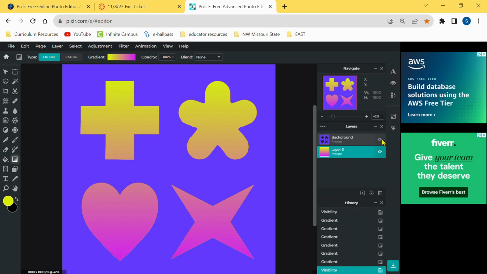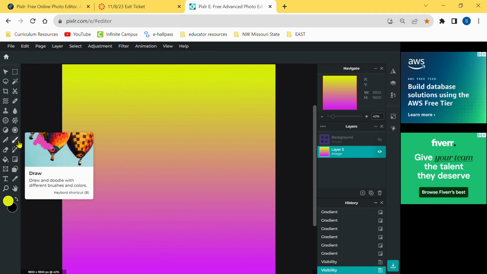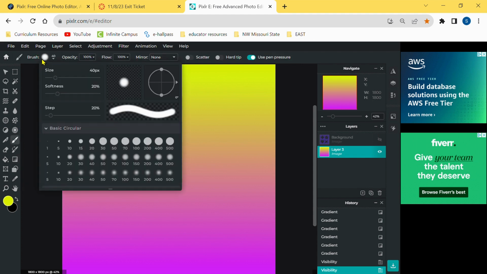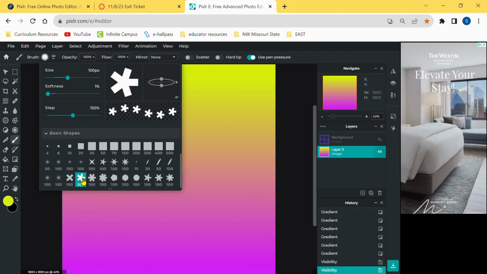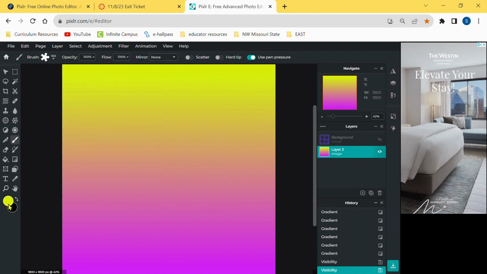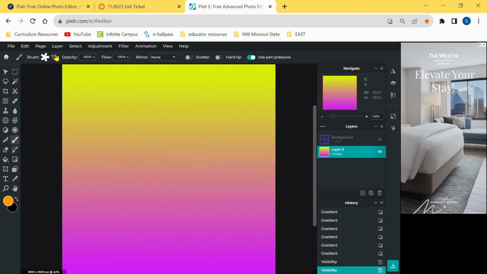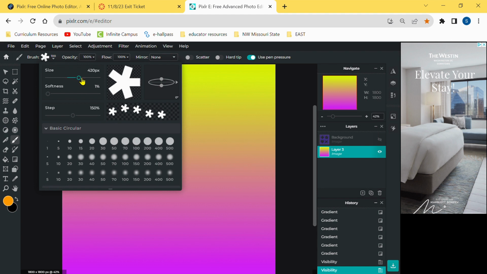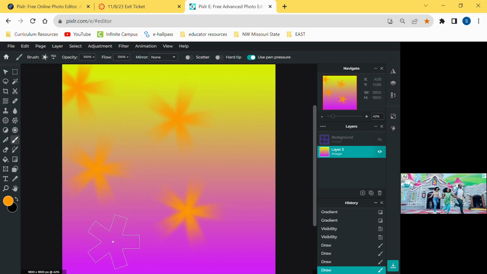Maybe you want to draw on your background. You can doodle. There's different types of brushes. Maybe you want to draw just basic shapes. Maybe I'll add some orange stars into my background. You can also change the size and the softness, and then you would just click on the canvas to add your shapes.